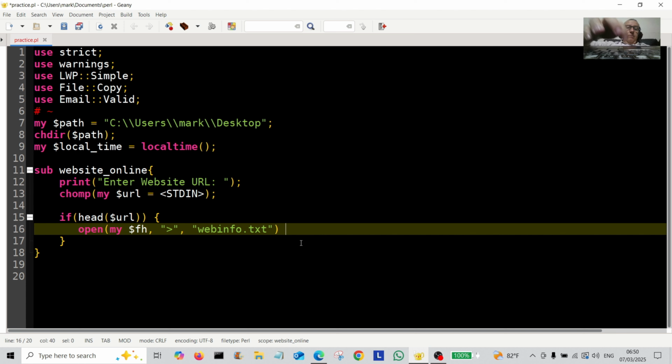Okay, then we do a generic error handler, or die. If something goes wrong, we just throw them a message. Error creating file.